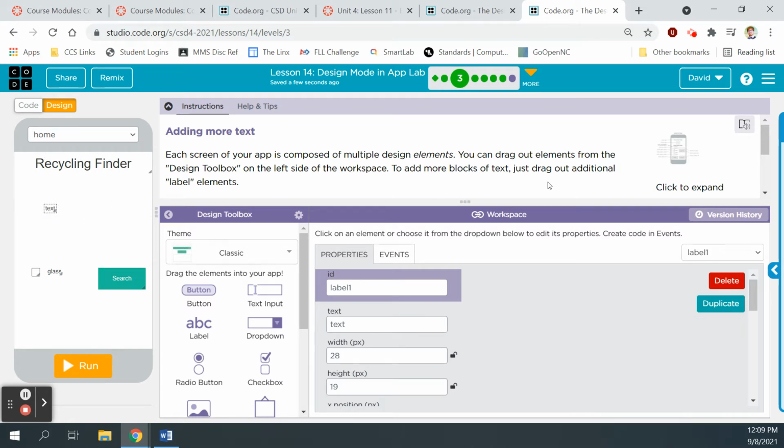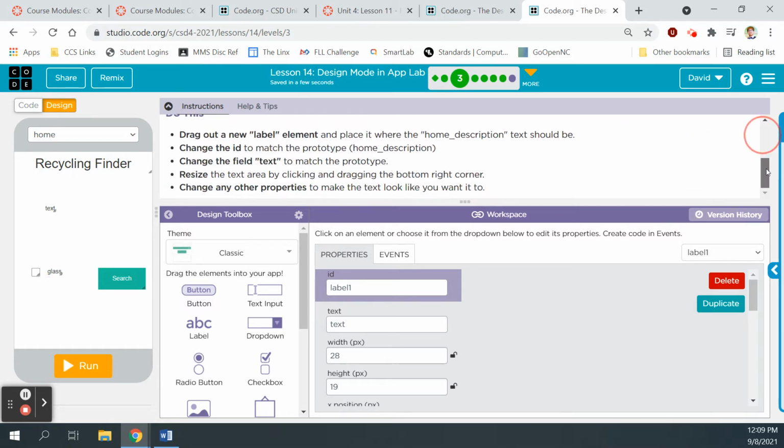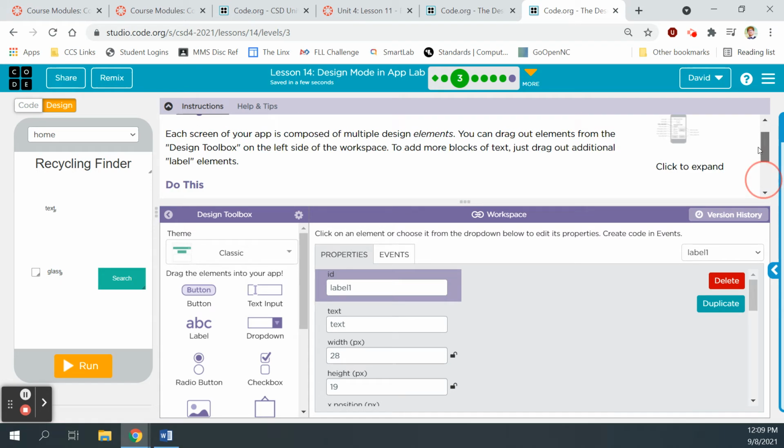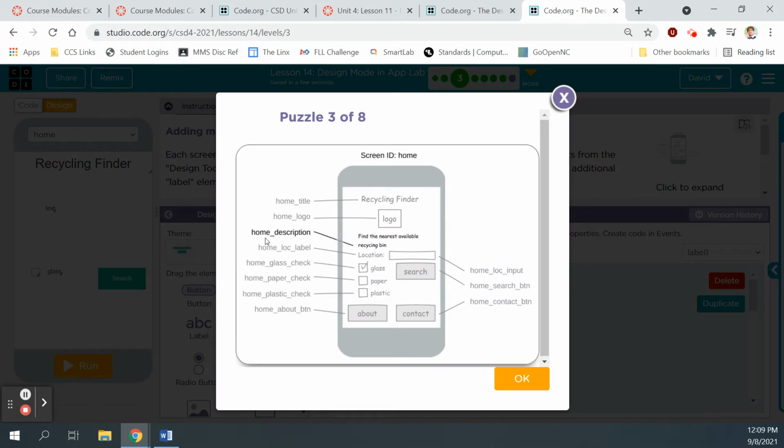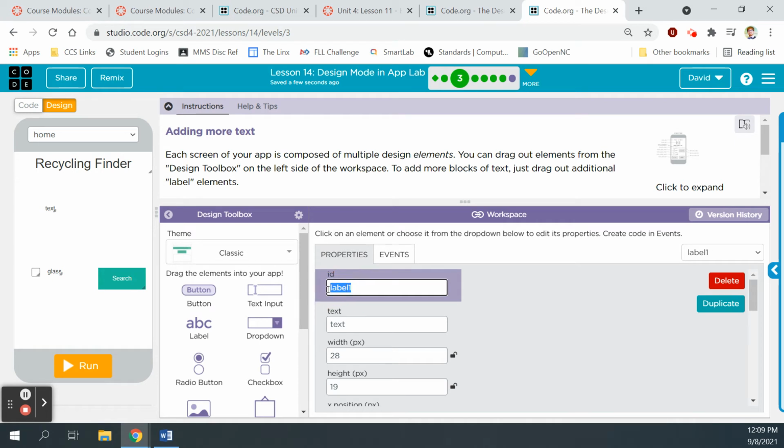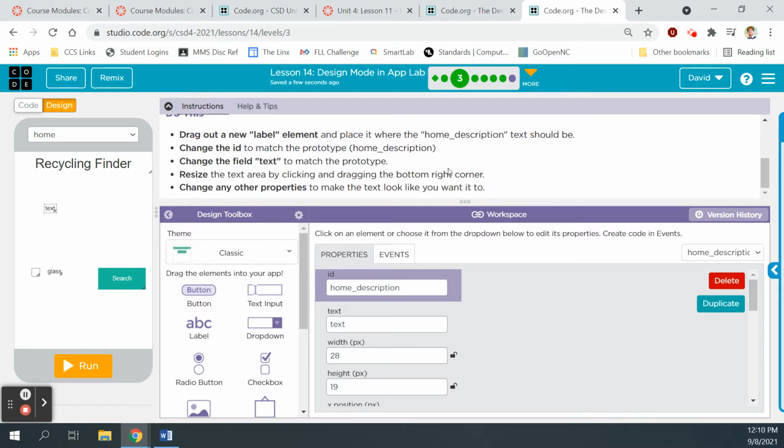And then it says to add more blocks of text, just drag out additional label elements. Do this. Drag it out. Change the ID to match the prototype. Home description. Let's make sure. So here's the names of the elements. We want to match that. Home description. So right here on label for the ID, home underscore description. Yep, home underscore description.